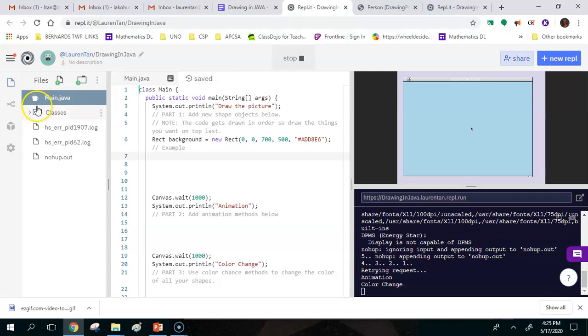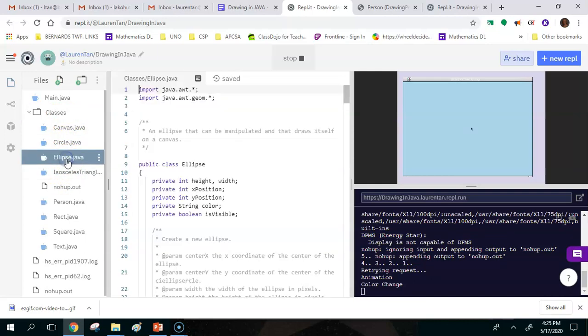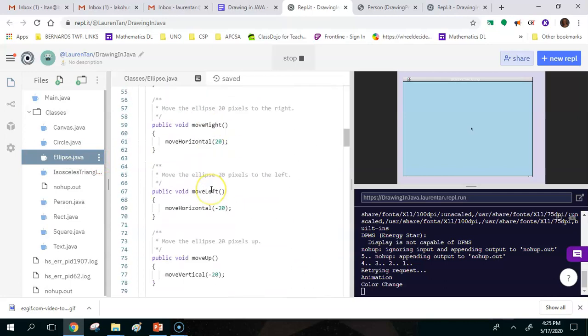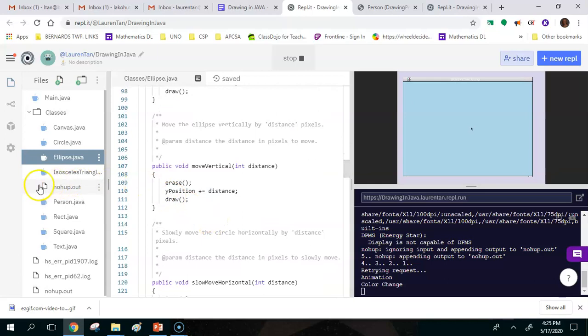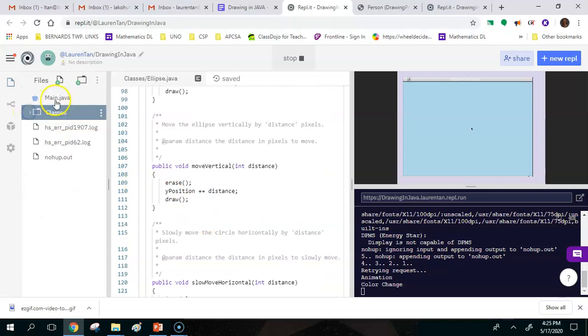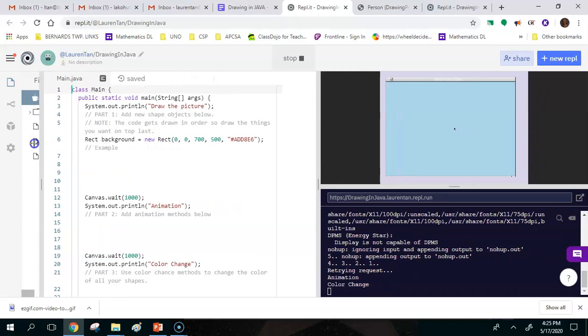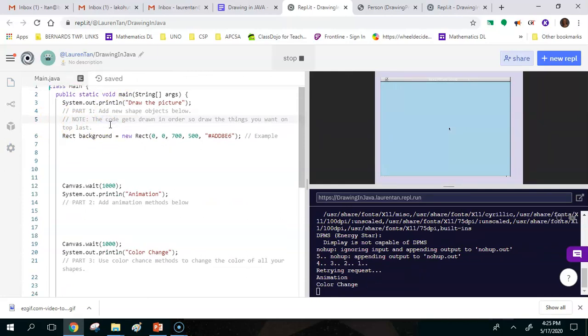Now, there's a whole bunch of other classes in this project. Notice there's canvas, circle, ellipse. You do not have to click on these and look at any of these because this is just all code that is written by myself and some other people. Okay, so you don't have to look at that at all. All you're going to be doing is working in the main. So this is where you're going to run all of your Java code. You can also just minimize that because you don't even need to look at the classes.